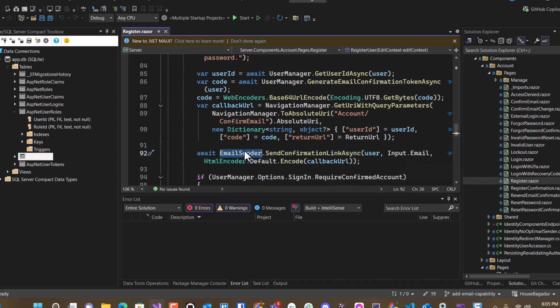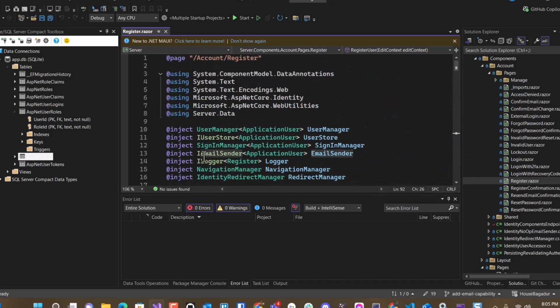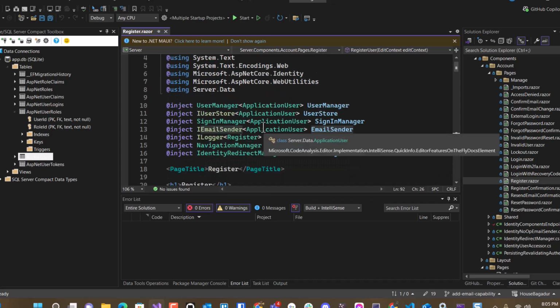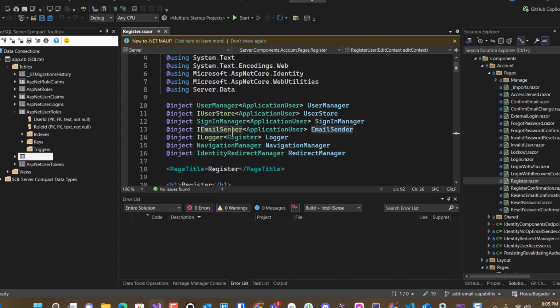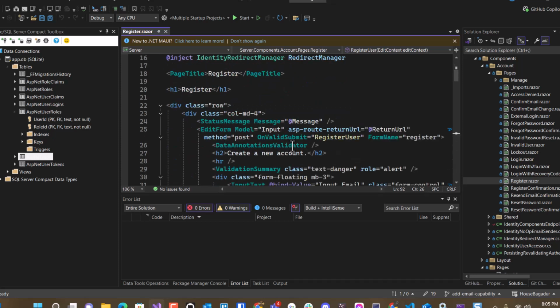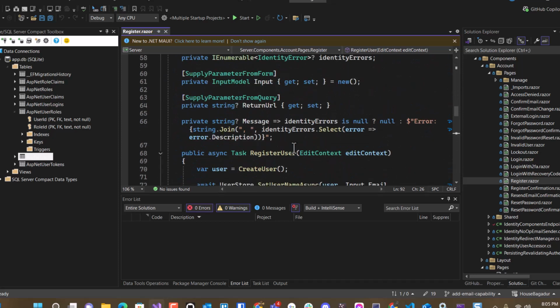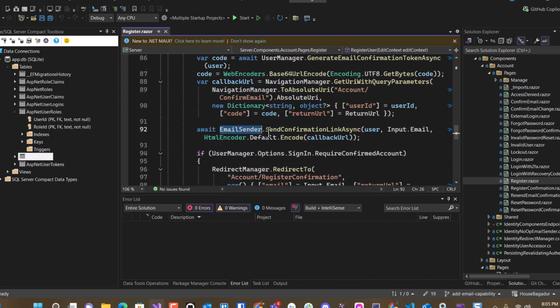So that email sender is brought into here through dependency injection. The default one just doesn't do much. The one we implemented actually sends the email. So once we override that and create our actual concrete implementation of the IEmailSender and replace the no-op one, now it will actually use that to send our confirmation.